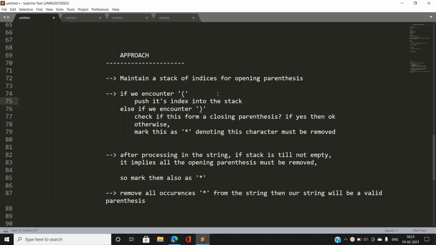The indices will be stored in the stack sequentially. Now, whenever we encounter a closing parenthesis, I am going to check if there exists an opening parenthesis whose index is smaller than the current index, and note that our current index holds a closing parenthesis. How am I going to check this? It will be checked if the stack is not empty. That signifies that we have an opening parenthesis that can cover up this closing parenthesis.